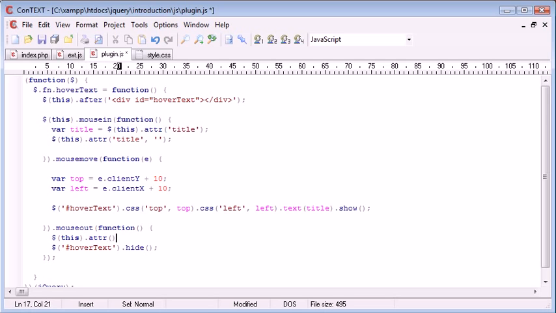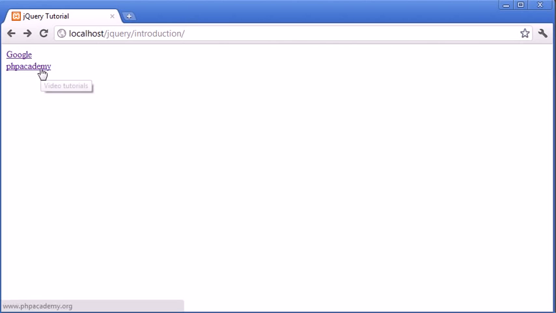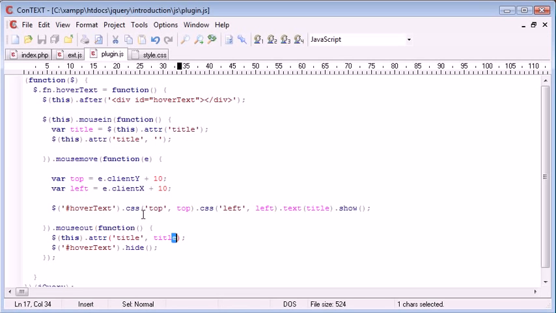And then on mouse out, we want to sort of restore this. So we want to say this dot attribute title, which being the variable we've already created. So fingers crossed this works, and nothing's worked there. So we might have some kind of error in our code. Let's just have a look.